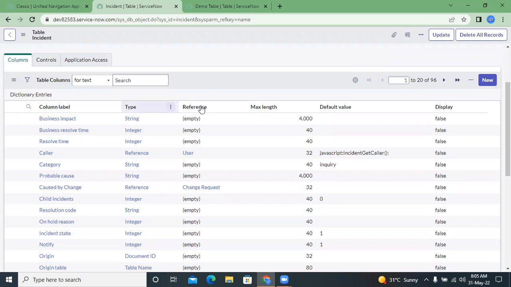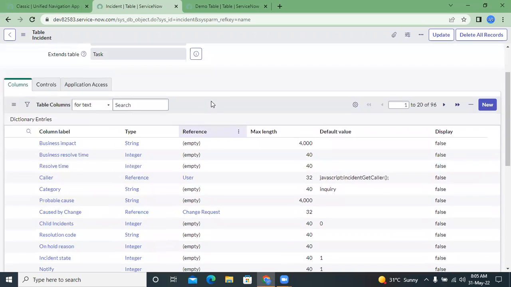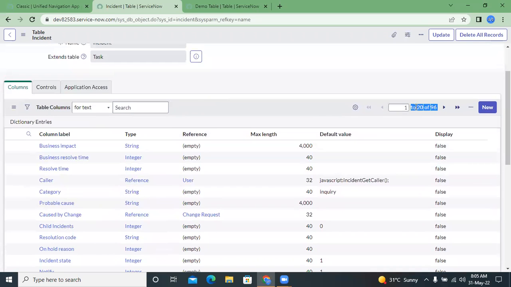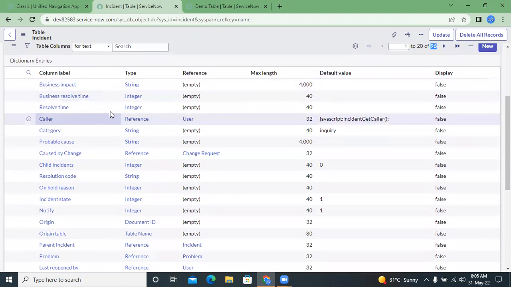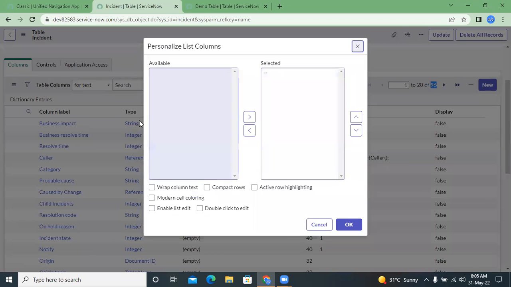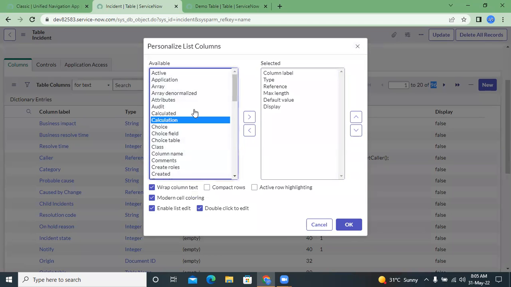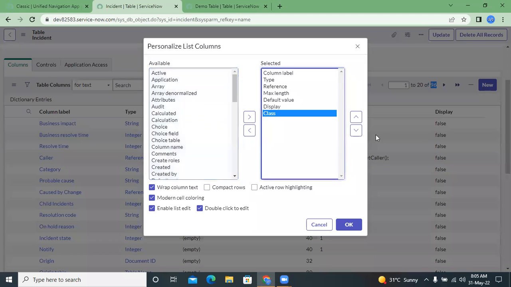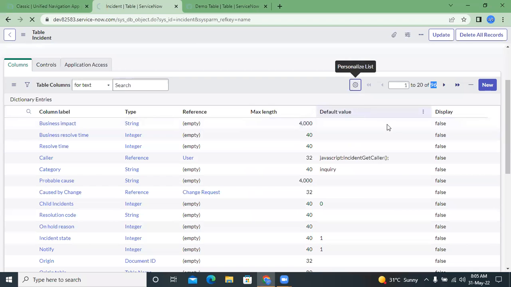For example, there are 96 columns. All those are not from incident. A few of them are from task and a few of them are from incident. So let me get the class name. This class field will hold which table it belongs to. So let me get it and then we can check.